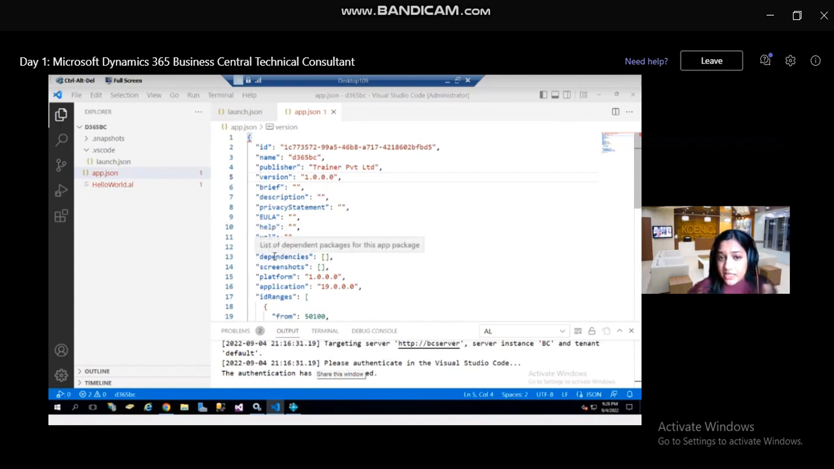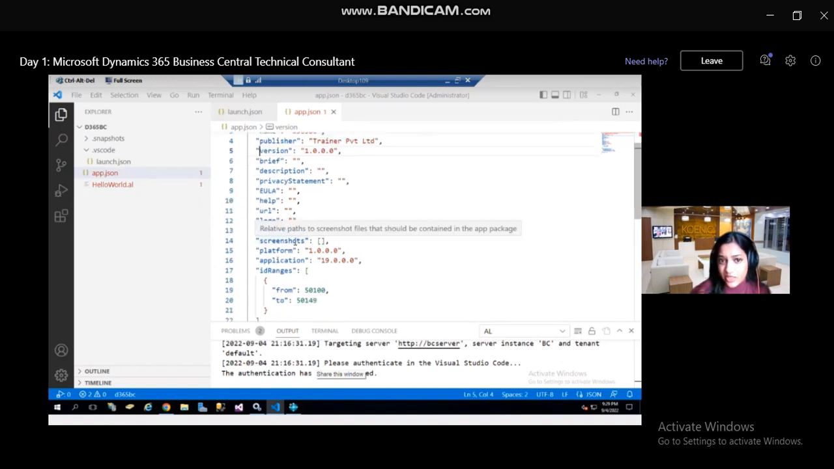Any dependency, if this extension is dependent on any other project, suppose this is my D365BC and it is dependent upon Shivani project or Microsoft project. Suppose there are 4 or 5 projects and you want to specify the dependencies of all those projects onto each other. You can specify dependencies here, right? Then you have to provide the app ID of those projects here. Right? The screenshots, relative path to screenshot files, right?